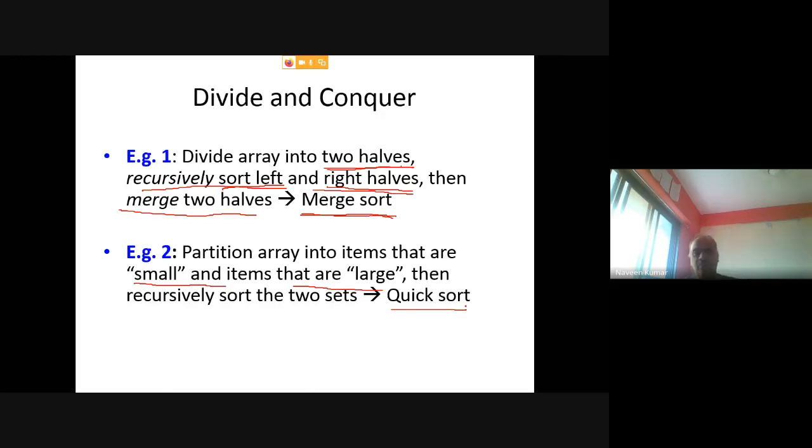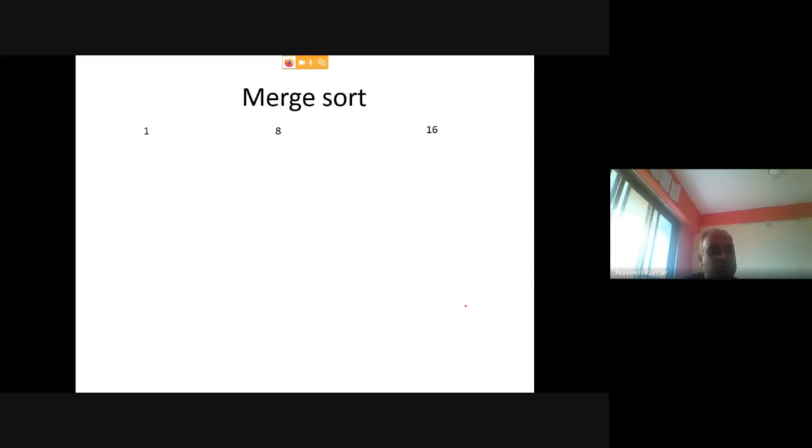This we'll see. We need to look at merge sort and quicksort. These are 2 ways. So I think we should start with merge sort. I will take 5 minutes more. So, merge sort.